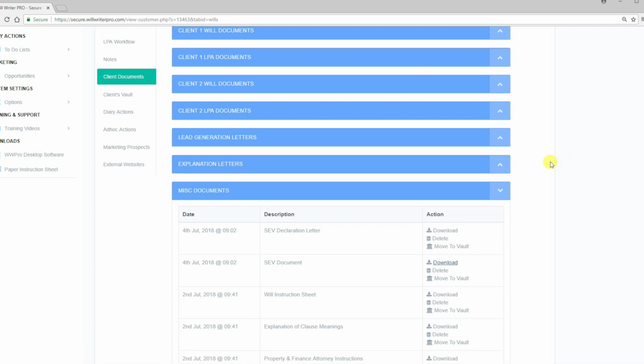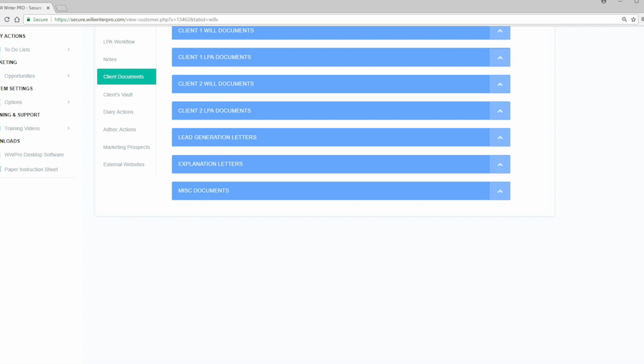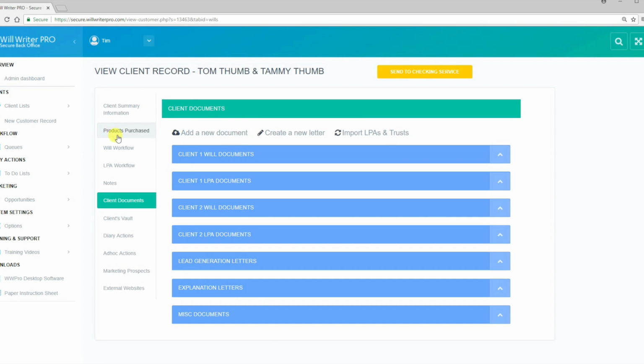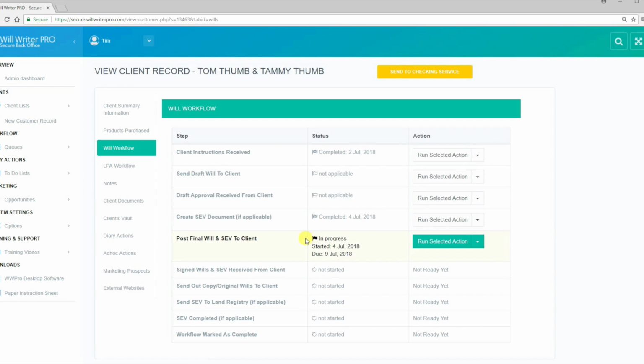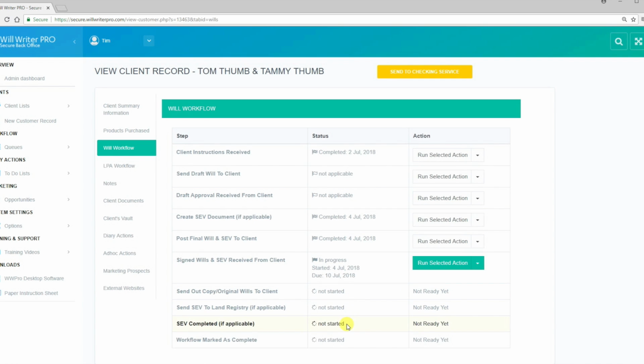And then what we would do then, I can close that back up there, is we would just follow the workflow. So having created the SEV document, we can now post the final wills and the SEV to the client, or of course take them if we're seeing the client, which is obviously a preferred process. And then what we do is we just follow those all the way through, and it's so self-explanatory. So once you've done that, you would then say I've completed that stage, and you will complete all the stages.